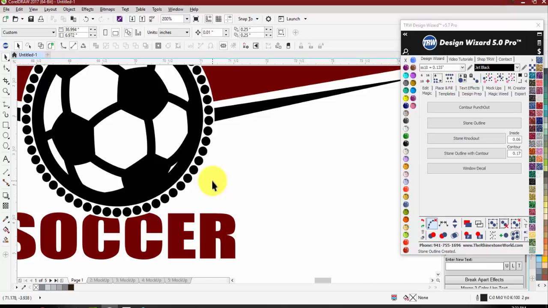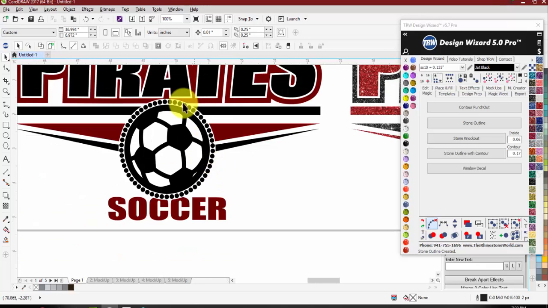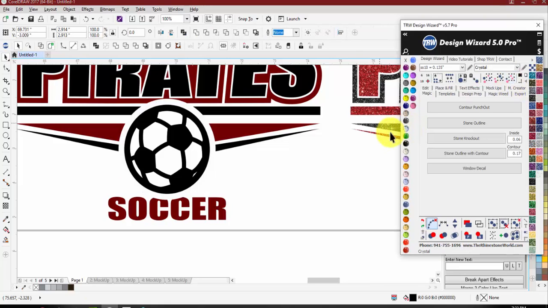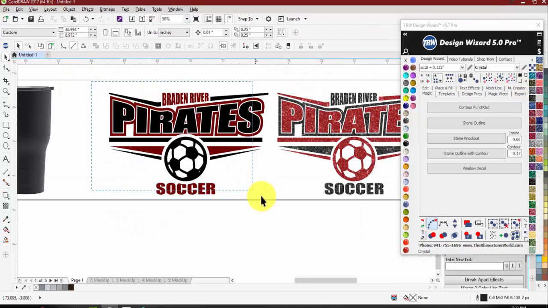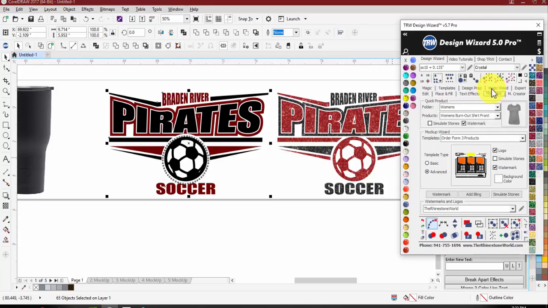All right, so that's going to be our one-click button. That's just going to simply add stones around our design. So we'll go ahead and make those crystal. Now we have the same design. If we go back to our mock-ups, we'll go ahead and do an order form, one product. I don't need my logo. I will hit. So this is the only thing when you're working with stones.